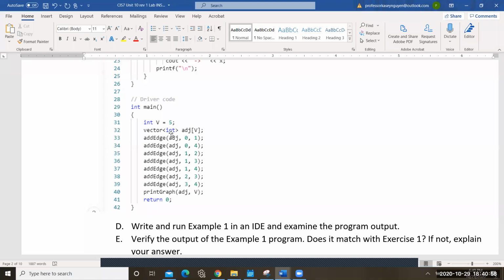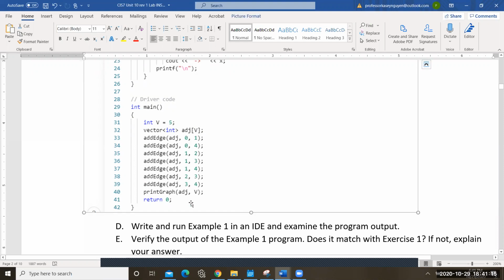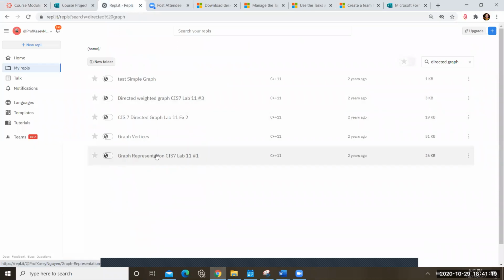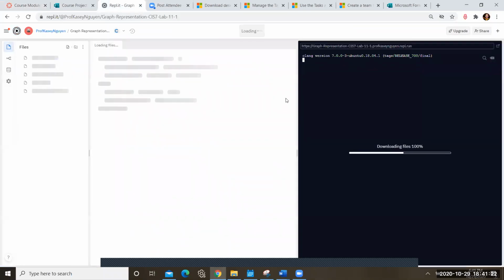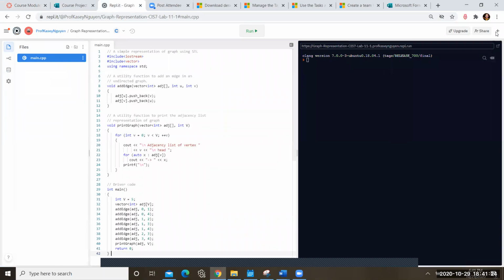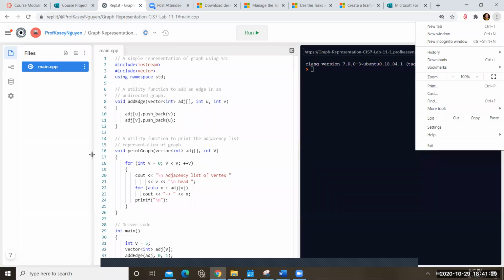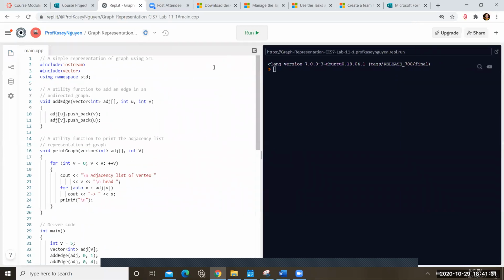Down here, we call addEdge, and then we simply use the parameters 0 to 1, 0 to 4, 1 to 2, 1 to 3. That way it will plug that in. So let me get to my repo and run it so you can see. Sorry, I had to zoom out earlier too. I had already explained the components of this.